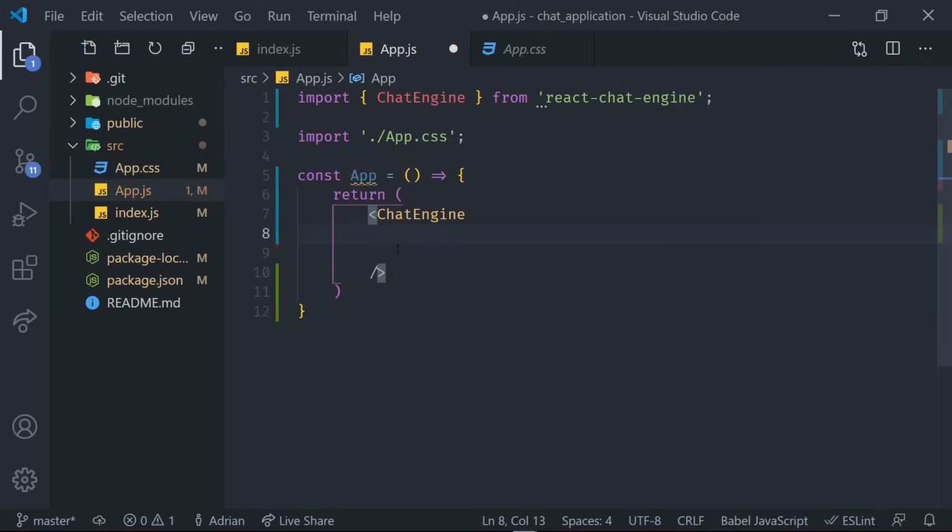You're going to pass different props to it, and based on the props that you pass, it's going to behave differently. The first prop that we're going to use is going to be the height. For the height, in this case, we want the chat app to be our entire project, so we're going to set that to 100vh. The next thing that we're going to need is going to be a projectID. Make sure to have both the I and the D with capital letters. This is going to be a string that you're going to get once you create your chat application.